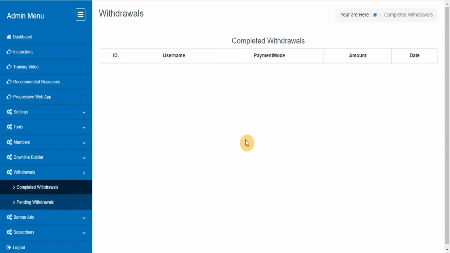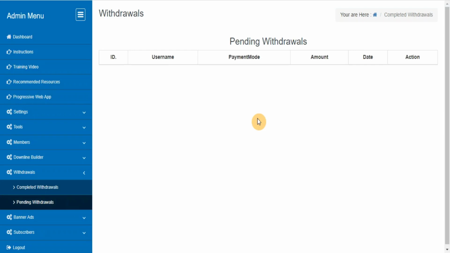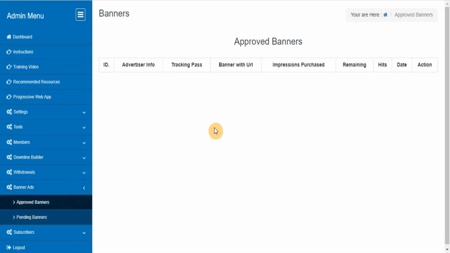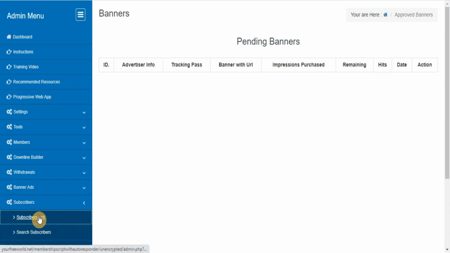Completed withdrawals. This section provides details of how much you have paid until now, and to which members. Pending withdrawals. This section will show you the list of all pending withdrawals that members have requested, but which have not yet been paid. Approved banners. This section lets you track the banners submitted by members, and you can track the details of each banner. Pending banners. This section will show you the list of all pending banners, and you can approve them after checking the contents.